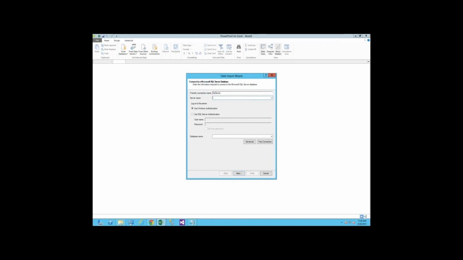I'm going to select my server name. We'll select the database name. I'm going to click Next. Then I get some options here. Do I want to select from a list of tables that are in the database, or do I want to write a query? I'm going to go with the option just to select from the list.